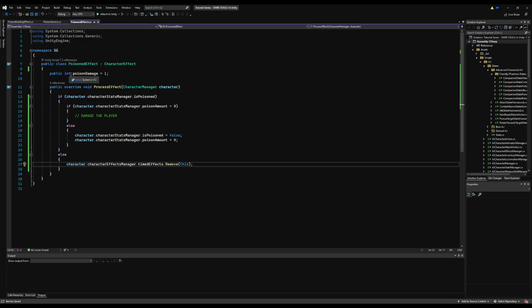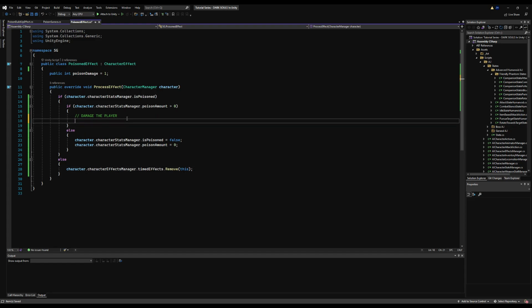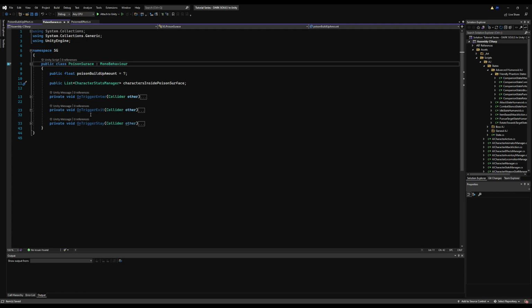And before I leave, just here where the damage player comment is, I'm going to leave a Debug.Log. I'm just going to say damage. So we know this is actually firing, and we can see that in the console, so we know the code is running. The reason why I'm not actually damaging the player right now is because it's something I will explain a bit later.